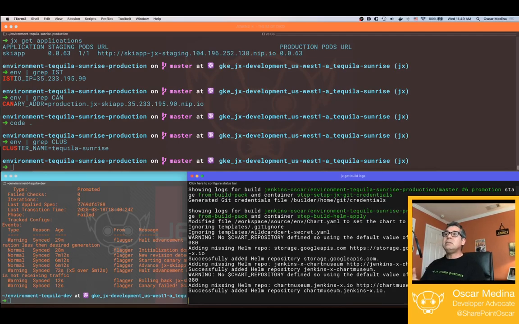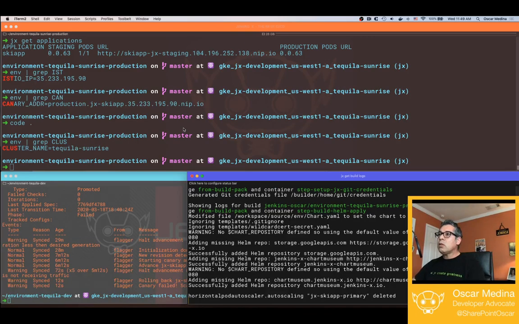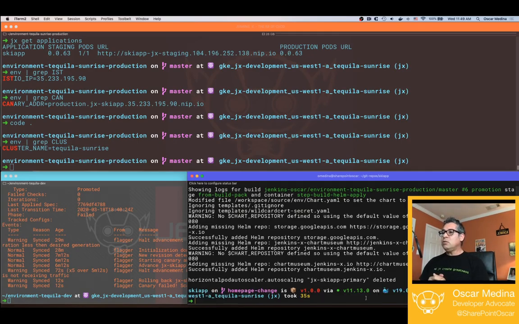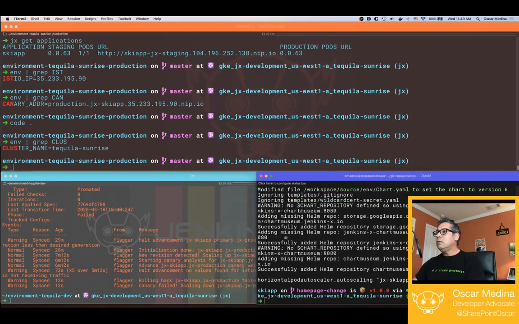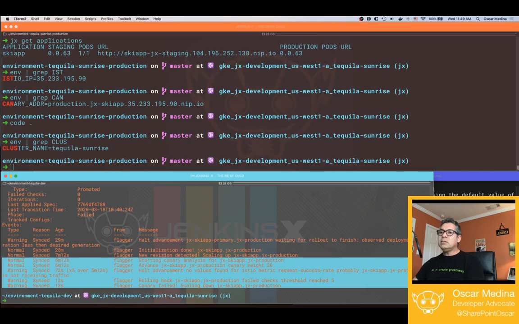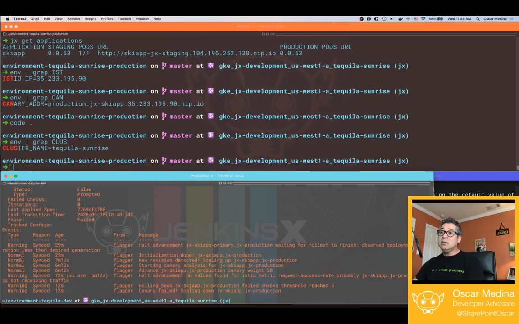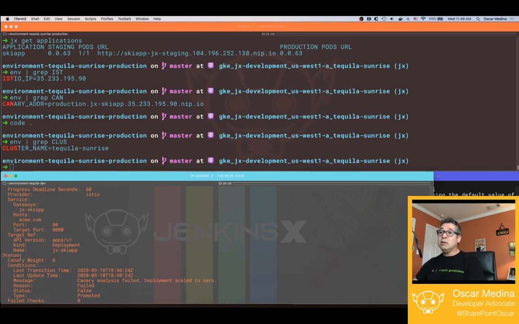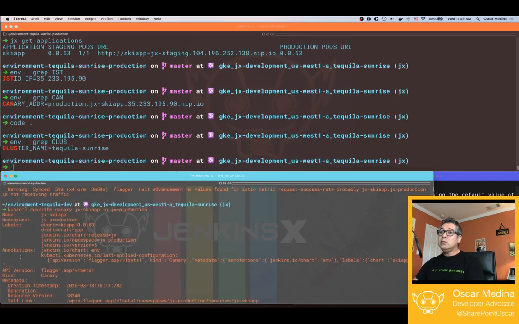So now our change is being deployed to production. That's good. It's making the changes to the resources in production. Okay, let's go ahead and set this back like this. You saw how easy it is to look at the status of your Canary deployment just by executing this command.